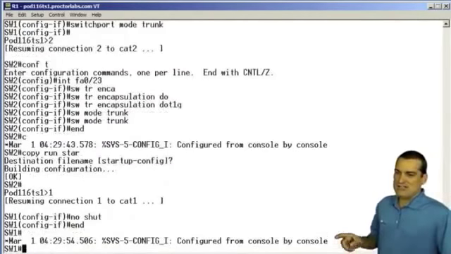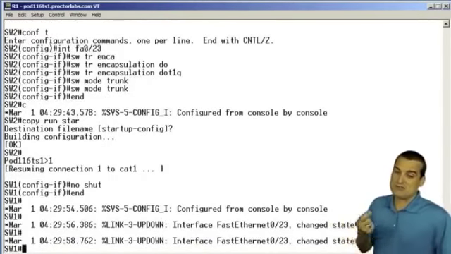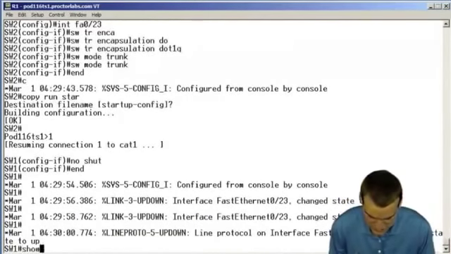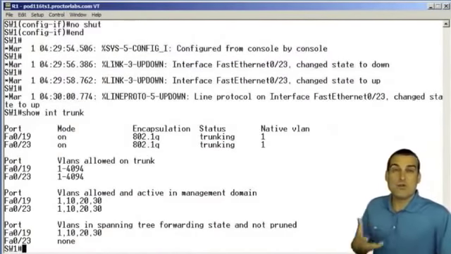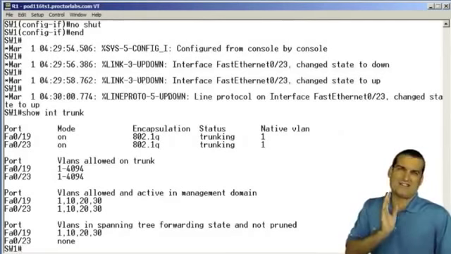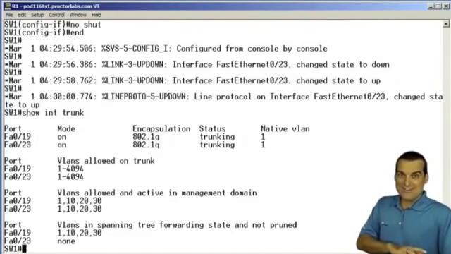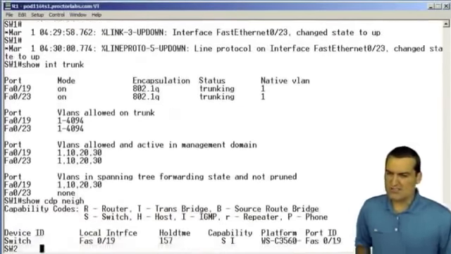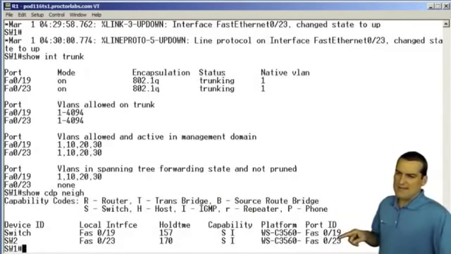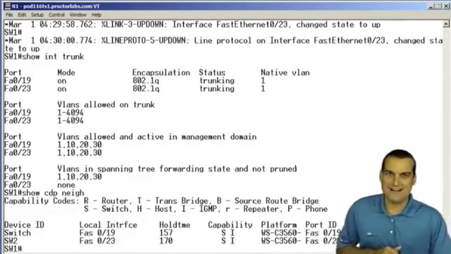And now we'll make sure the trunk link comes up, and this will truly be a trunk between switch 1 and switch 2. Show interface trunk. Now we see we've got two trunks, the one over the 19 port that was going to switch 4, and now we've got the trunk going to switch 2. Cool. Let's do a show CDP neighbors to prove it's going to switch 2. Yep, look at that output. Fast Ethernet 0/23 is going over to switch 2. Gotta love it.